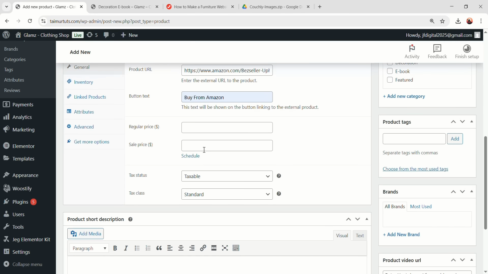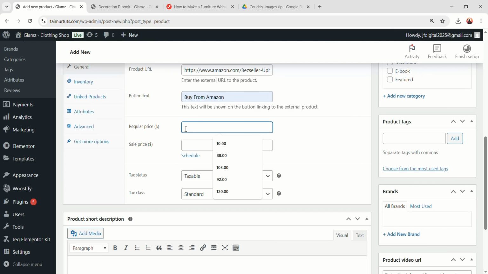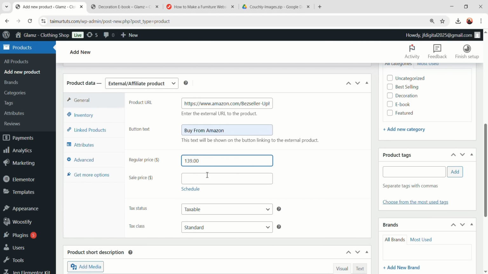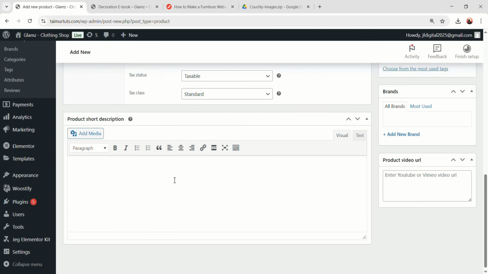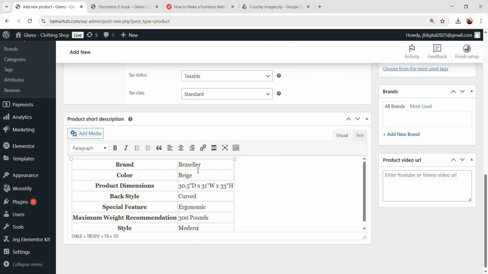Now you get to select the price here, so I'm just gonna add a price from the original product. Alright, so we don't have to put any tax rates or any tax calculation, because at the end of the day this product will be purchased from Amazon. Okay, but we can still add the description and all. So in here let's add the short description like this, a table.